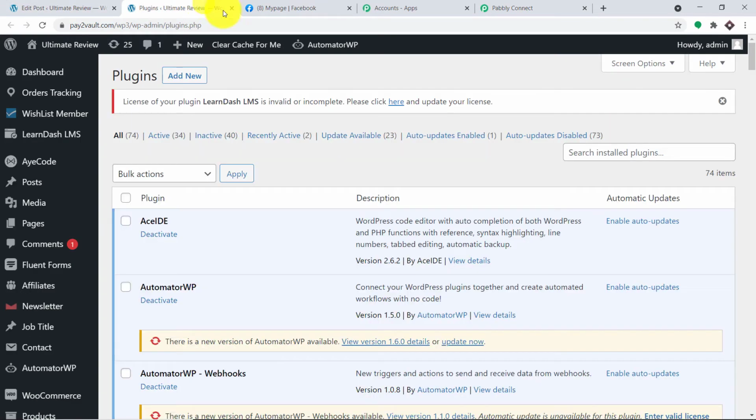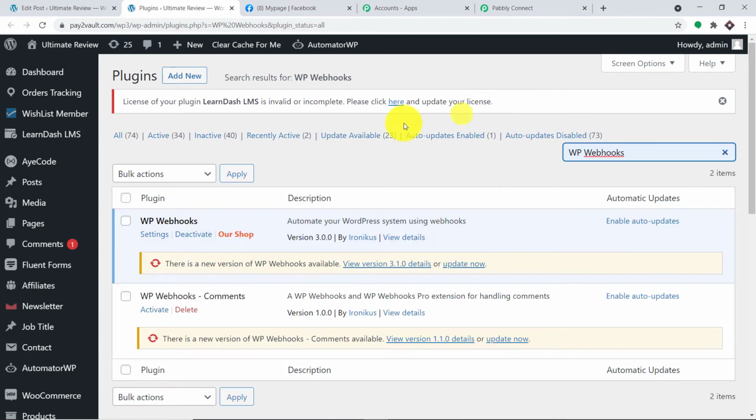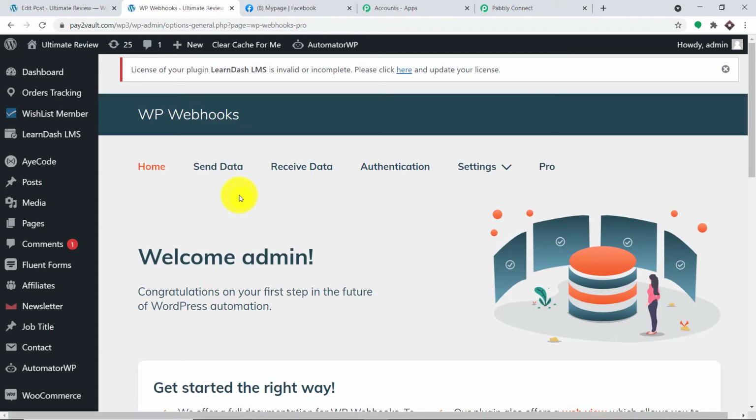So the page has loaded. Let me just search for the plugin that is WP Webhooks. Okay, so this is the plugin that you have to install. So what I'm going to do here is I'm just going to click on settings. Okay, so this is the settings page, and as you can see, this WP Webhooks has some options: send data, receive data, authentication, settings, and pro.